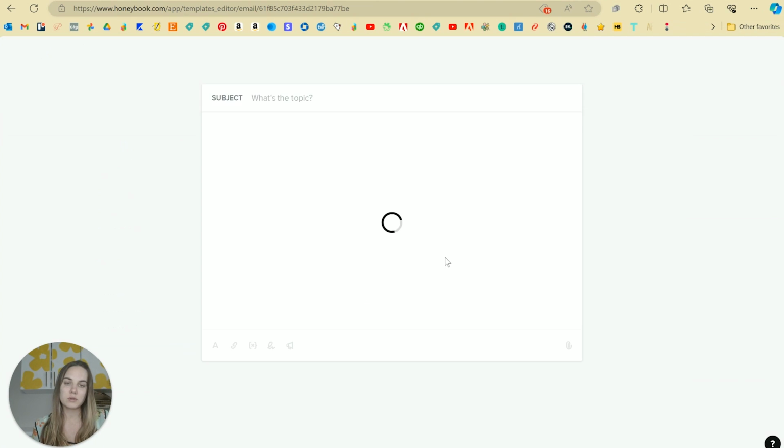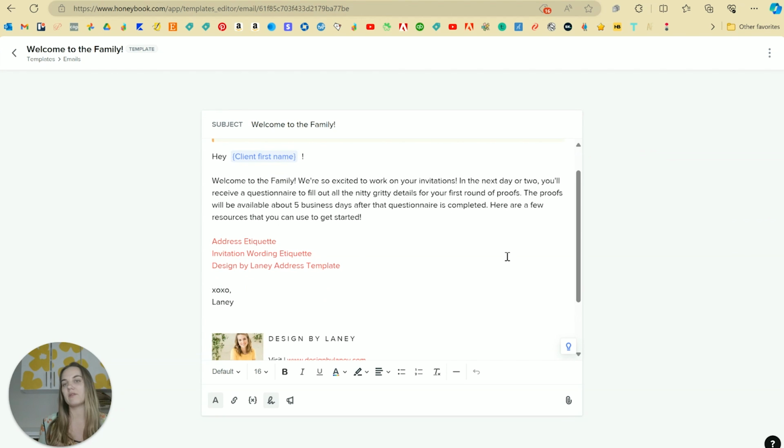Another one is called Welcome to the Family. And this one we're going to automate for right after they sign the contract and pay the deposit. So this is welcome to the family. We're so excited to work on your invitations. And then we're going to say what happens next. So this is just, they don't just fill out the contract, send me money, and then they're just waiting for nothing. This is explaining, hey, I'm going to send you a questionnaire. Then we're going to work on your proofs.